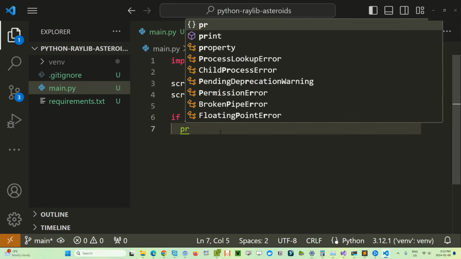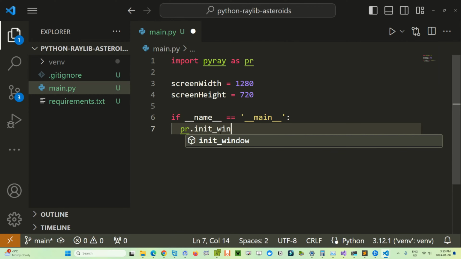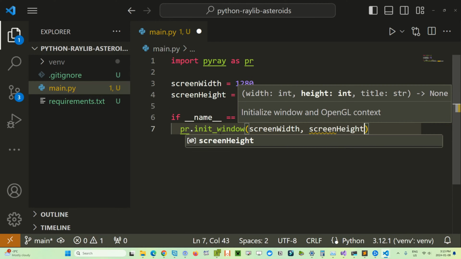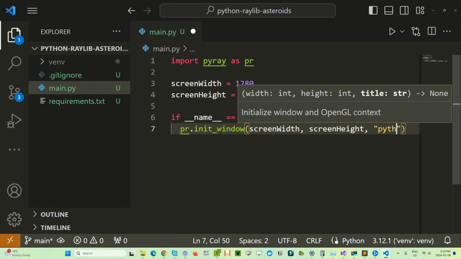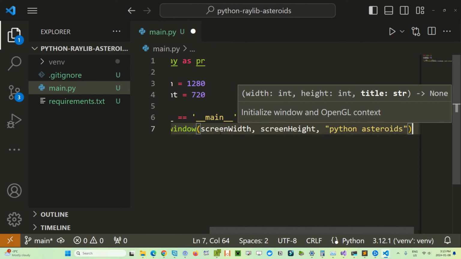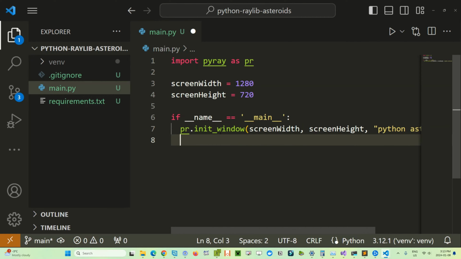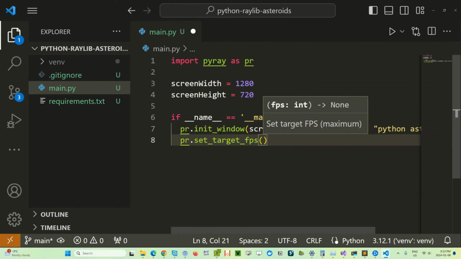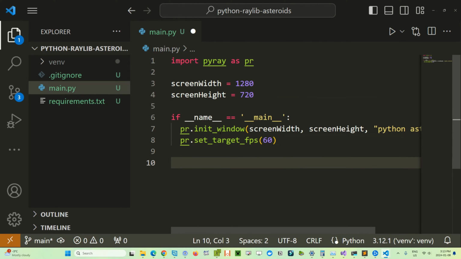And we are going to create the window, so pr.init_window. And then we'll pass in screen width, screen height, and then we'll just give it a name. So Python Asteroids, whatever, Python Asteroids. Okay, and then we're going to set the target frame rate to 60, as we did in the C project. And then we're going to go right away into our main loop.